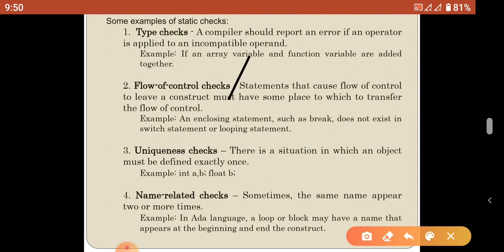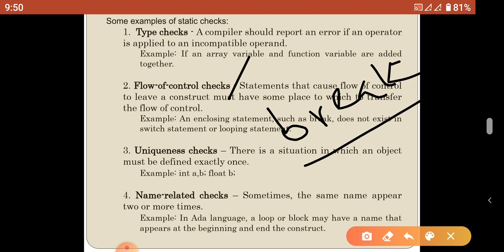The second one is flow of control check. That means suppose you are using a break statement in your program. What is the use of break? Break can exit a switch statement or a looping statement. That means we can move our control from inside the switch or inside the looping statement to outside. Suppose you are using a break statement but there is no looping statement and no switch statement in your program, the break does not work. At that time it reports an error. That kind of check is called flow of control check.